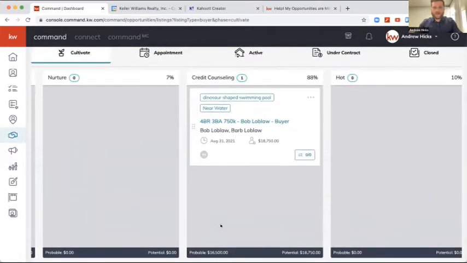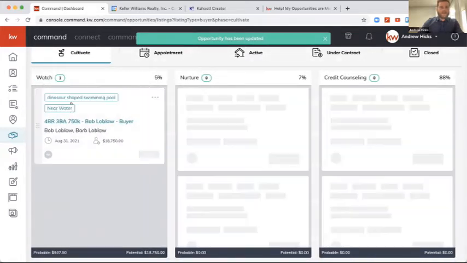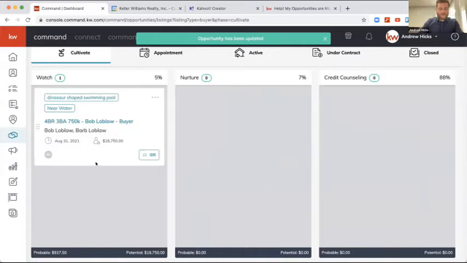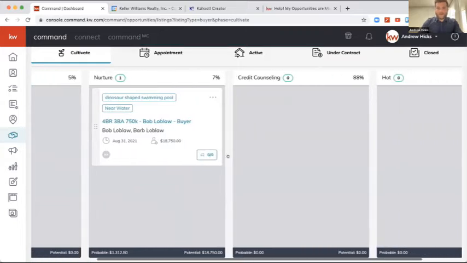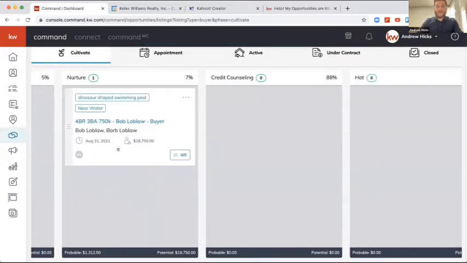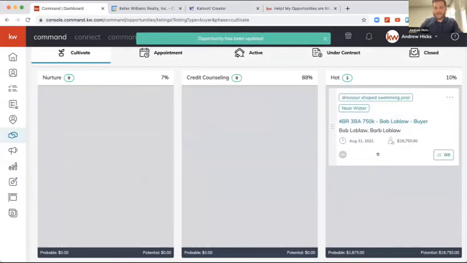And you'll notice we set this one to, whoop, I set that to 88% on accident. That was my bad. Better example here. So you'll notice since it's inside of the watch area and that's 5%, that probable income is 937. Now, if I drag this to the next one, which is nurture, and it says 7%, that's now going to reflect 7% of that total estimated commission. Then if I move it over to the next one, which by accident was 88%, we can see what it would be like for 88% of the GCI there. Now, are there any questions on anything that we've gone over there?